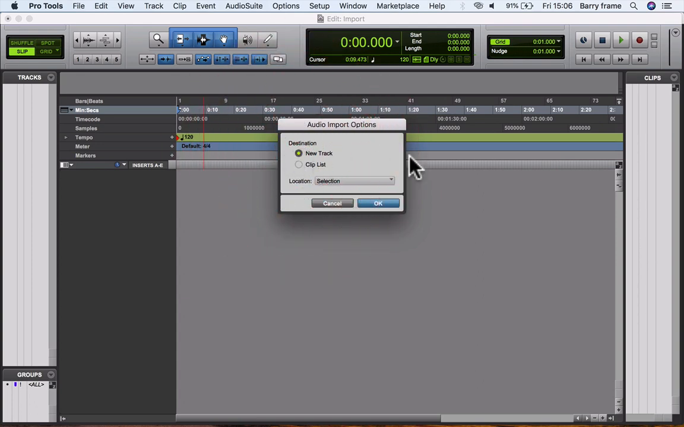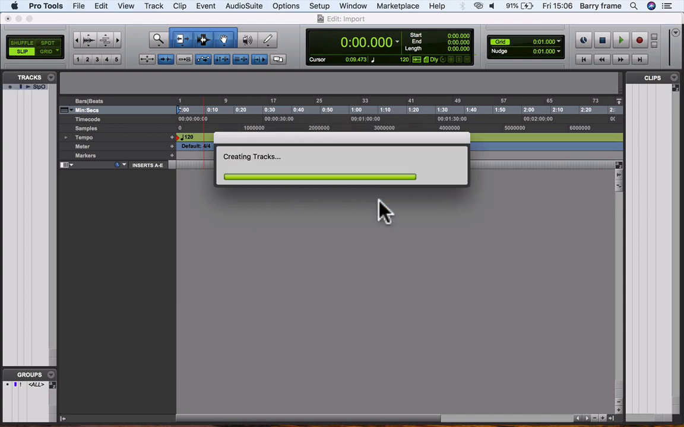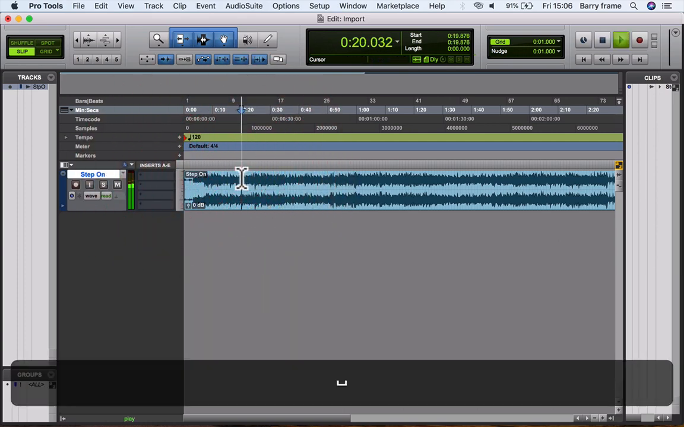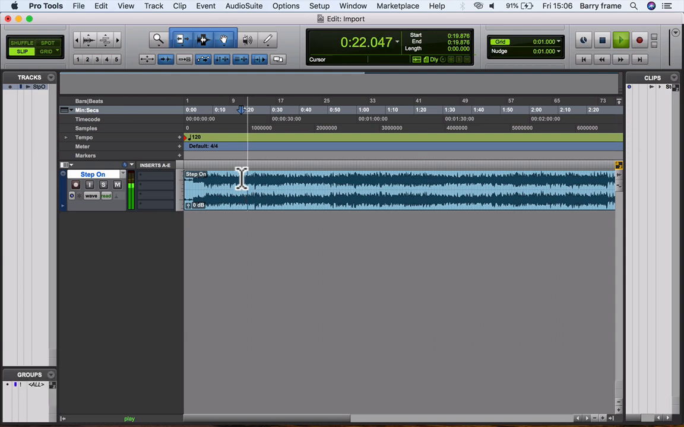So, just for the time being now, I just want to create a new track. Click OK, and there we go. Now, you'll probably notice Pro Tools has also named the track the name of the file that you imported. Step On. Yep, there we go.